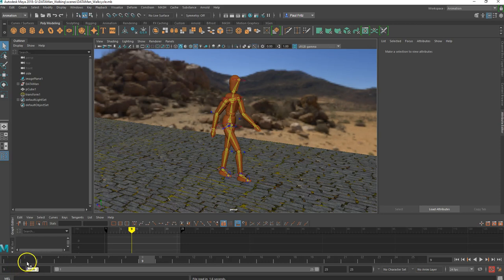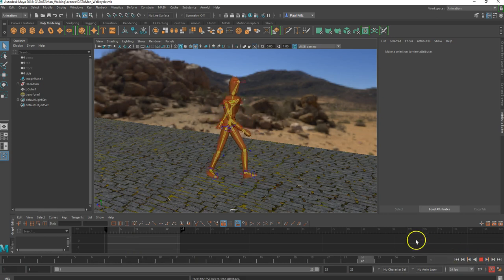Welcome back. Today I'm going to show you how to make a basic walk cycle like you see here on the screen. We have a character that's just sort of walking along, and we're going to do this in just a few keyframes.